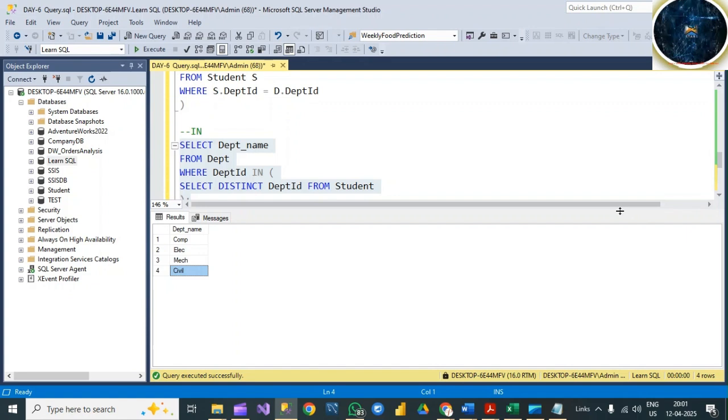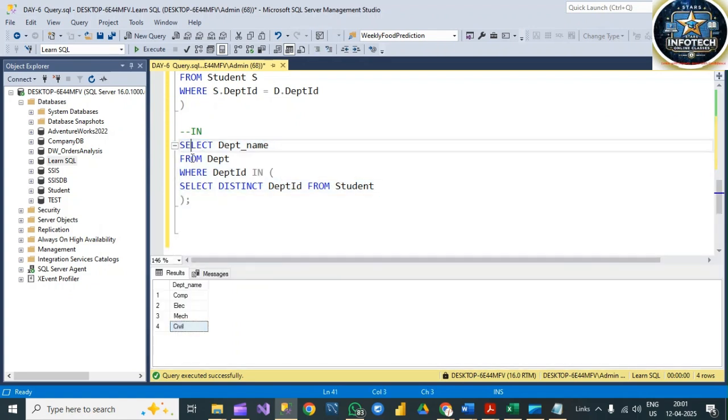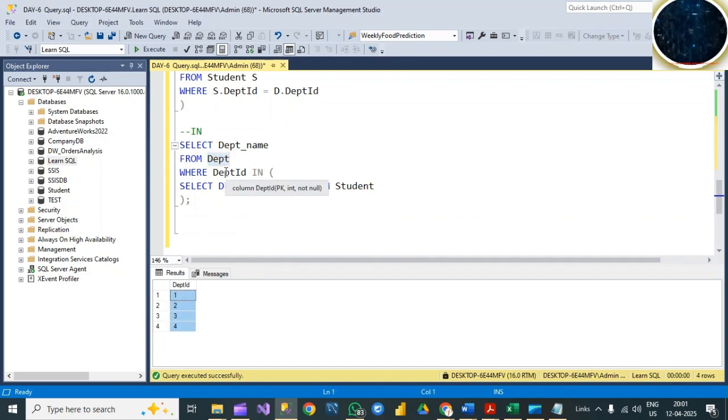So basically in this query, if you check, select department name from department where department ID in. The IN keyword takes whatever the output of the inner query is. This query will return the distinct department IDs from the student table. If you run it, it will return 1, 2, 3, 4. There are four records, but because we use the DISTINCT keyword, the unique records are returned, and based on this we join the department table. Whatever the IDs are, we filter on them in this condition.